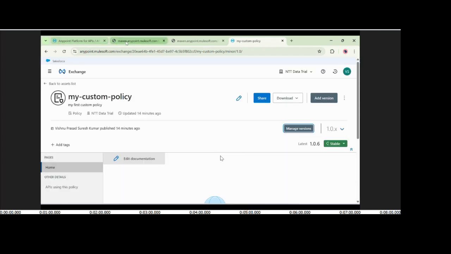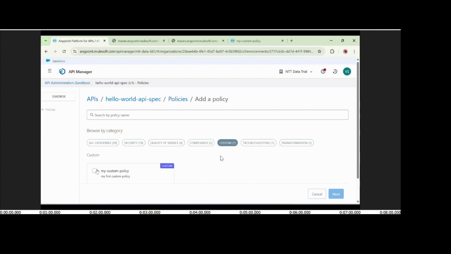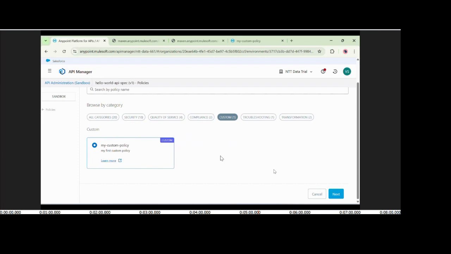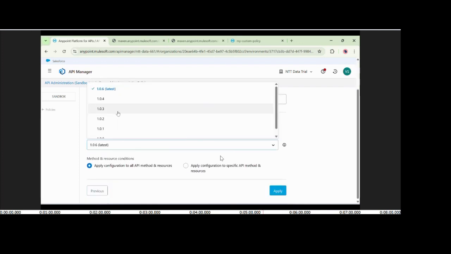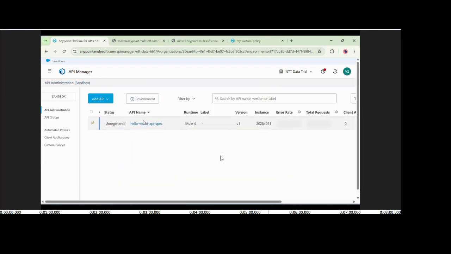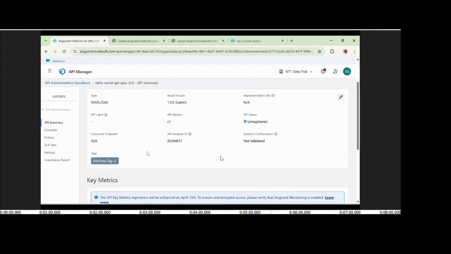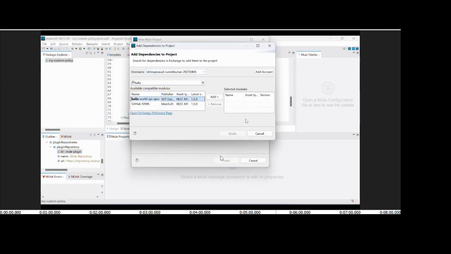You're able to download the Mule Java jar file and the policy YAML file from Exchange if you want to do so. Now let's go to API Manager and assign our custom policy to our API. Select the version number that you're interested in. You can select an old version or the latest version. Now you'll use the instance ID number shown over here, 2028, in your Mule application.